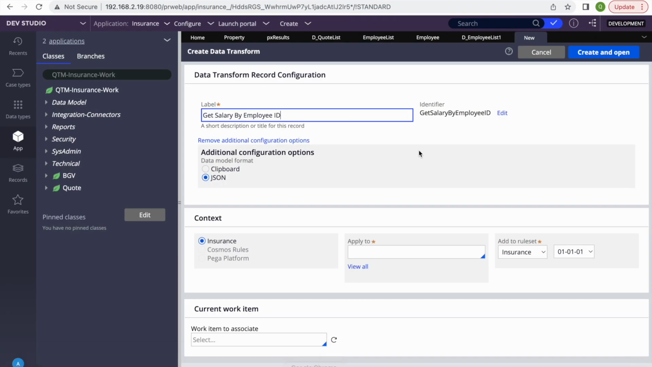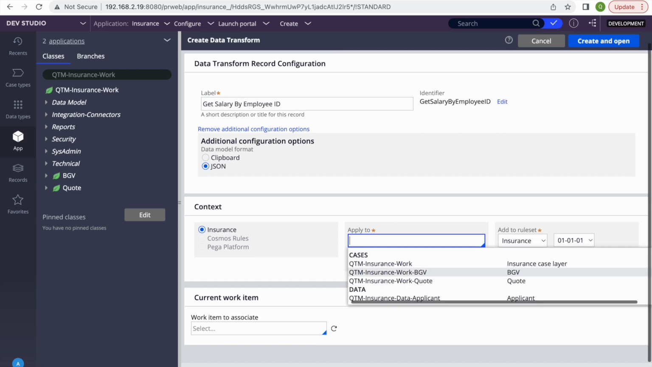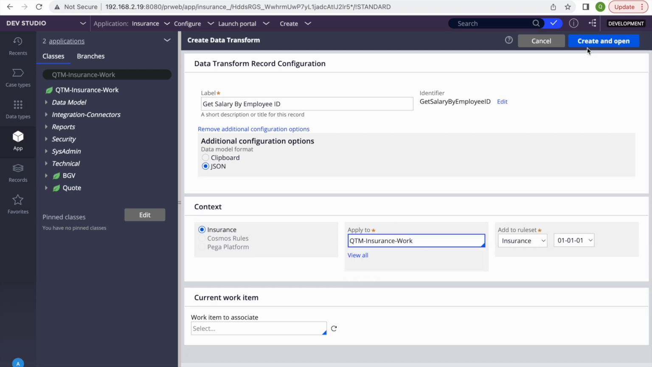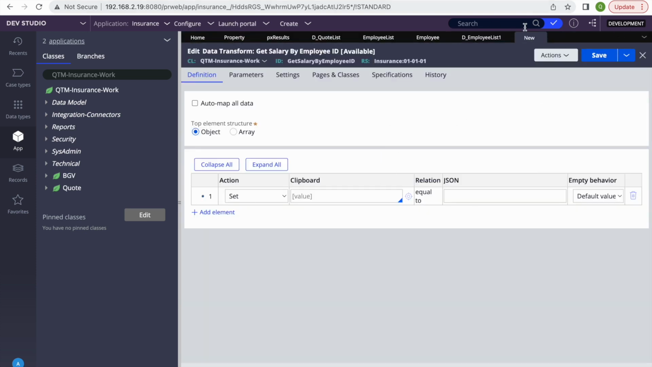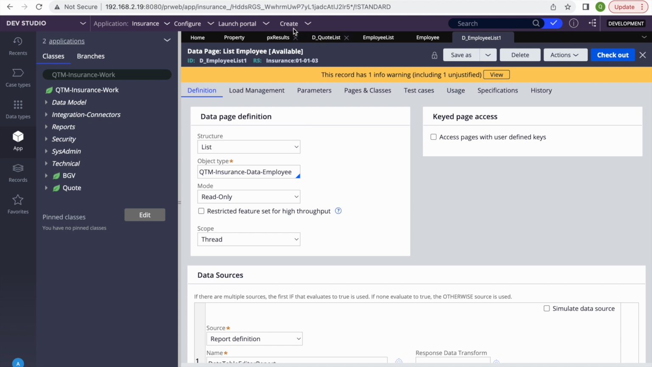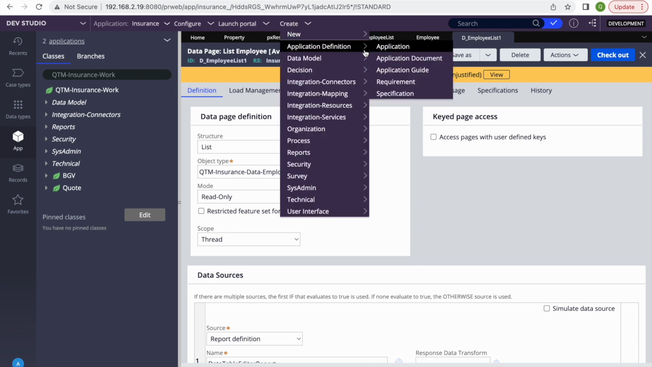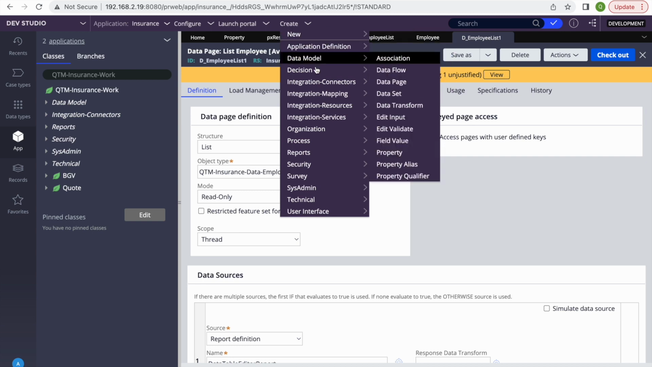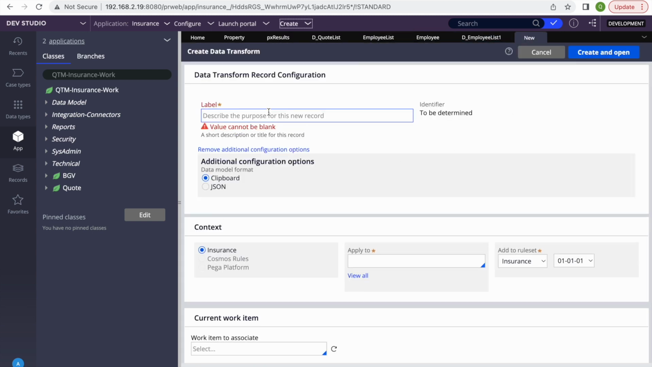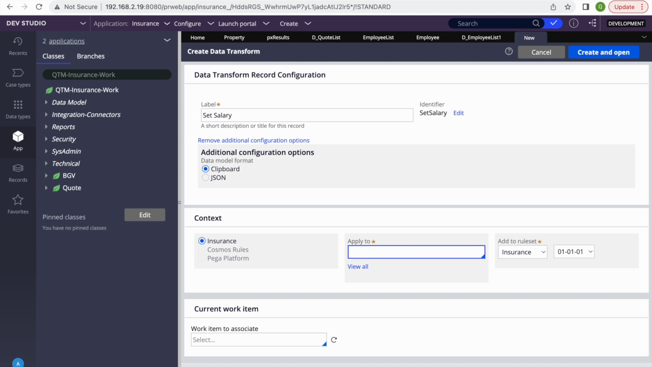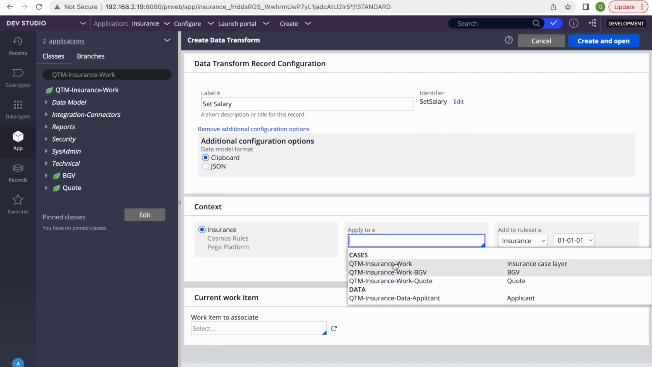Also, get salary by employee ID. So I'm simply creating a data transform. Let's say I'm trying to get this in my case. So I'm creating it in work. It should not be, this is correct. Let me create again. Employee new data transform, Set salary, simple. And I'll be creating in this one.